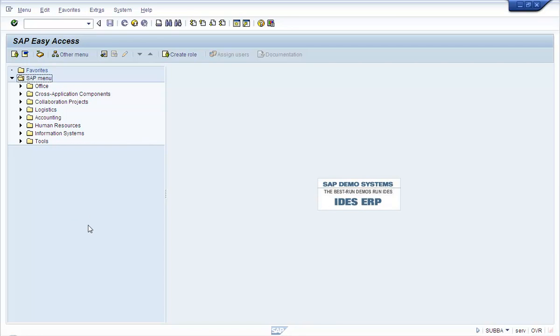In this session, we will see how to assign structural profiles to user IDs using the info type 1017. Using the info type 1017, we assign the structural profile to the user's position and then run the program RHPROFL0 to make an entry in the table T77UA. That is the table which contains the list of user IDs and the associated structural profiles.